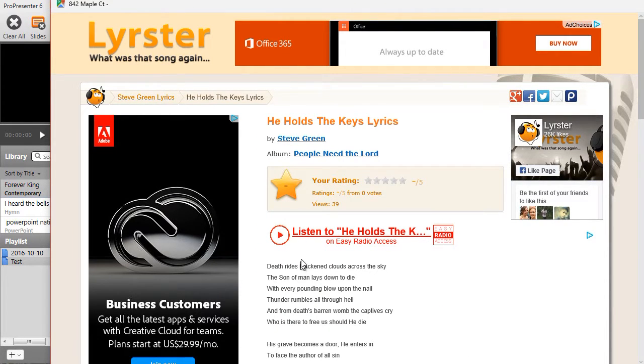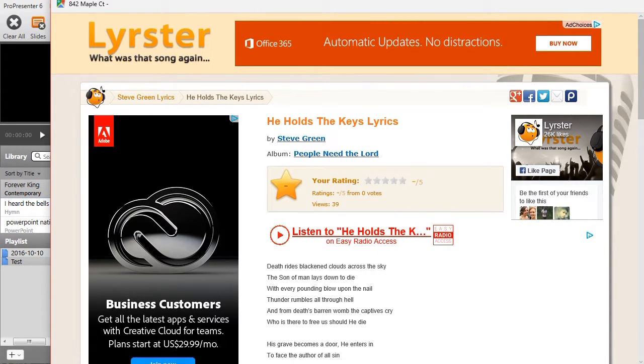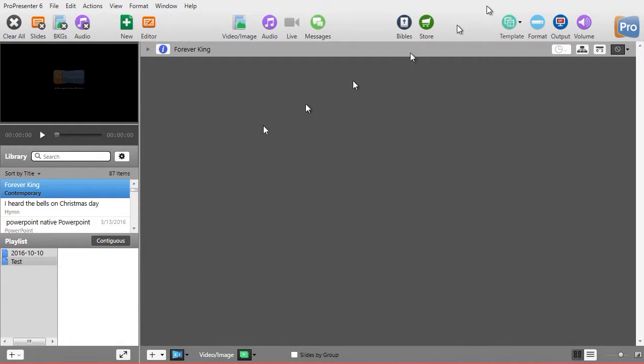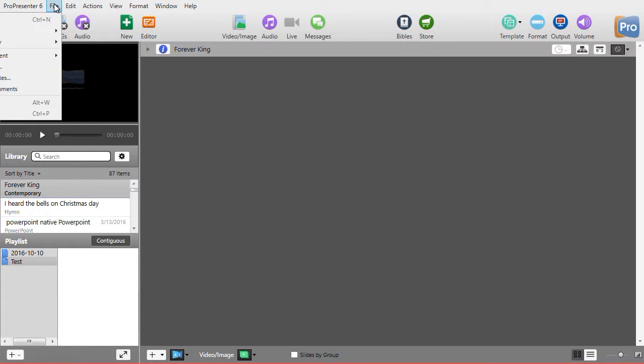Immediately that copied all the highlighted text into my clipboard, which is an invisible temporary storage area in the Windows operating system. Now I'm going to go up and close my browser. Now in order to pull what I've just copied onto my clipboard into ProPresenter, all I need to do is go to the File menu. The second option down is Import.